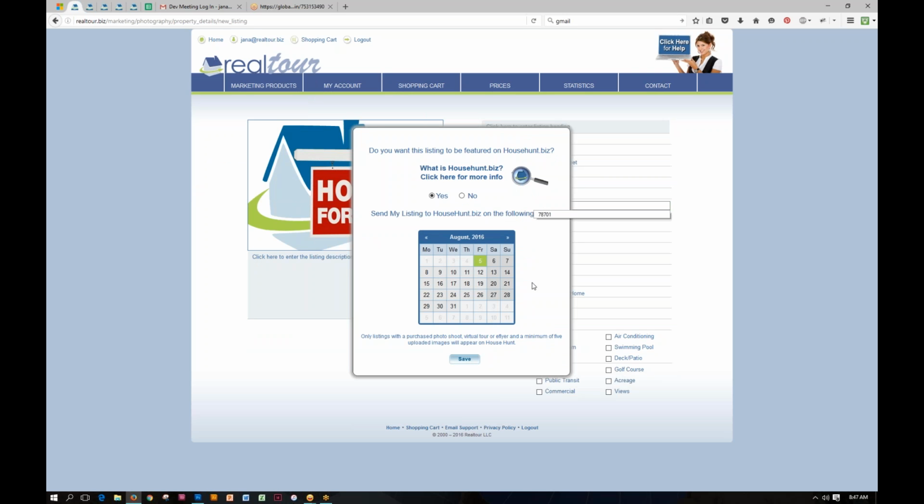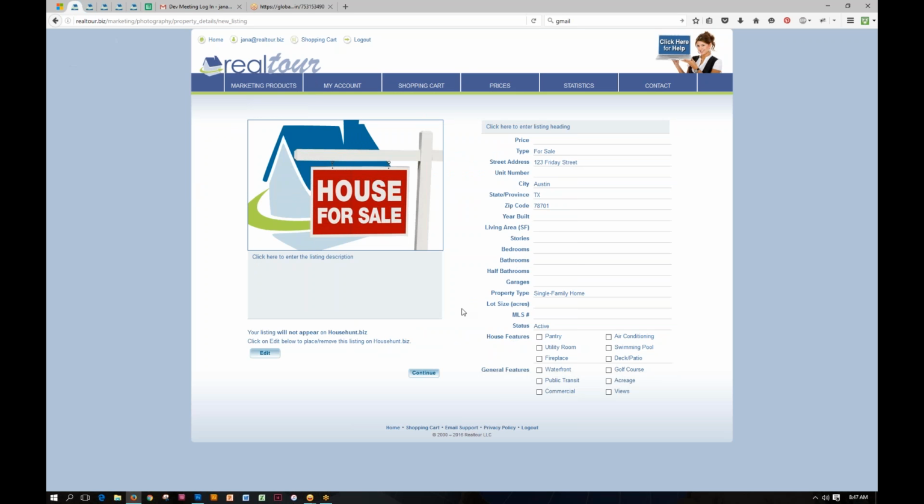Okay, now I get a pop-up for house hunt. I'm not going to cover house hunt today. I'm going to cover house hunt at our next session. Okay, so we'll just get rid of that. All right, so once I filled in those 4 fields, I get a continue button. So I could take the time, if I wanted to, and fill in the rest of my fields here and enter a listing description, which, you know, you should do at some point. But if I'm in a rush, I've got a meeting in a few minutes and I just want to get this photo shoot booked, I can just move on and click continue.